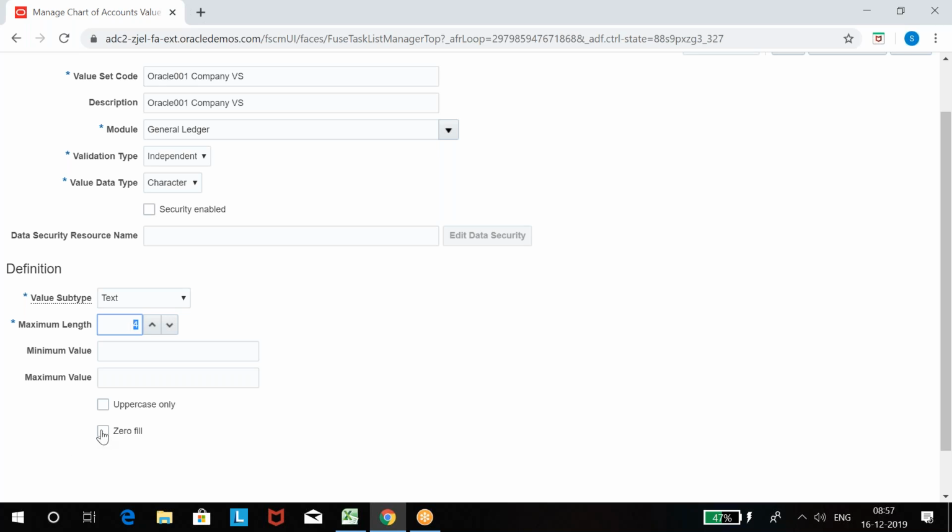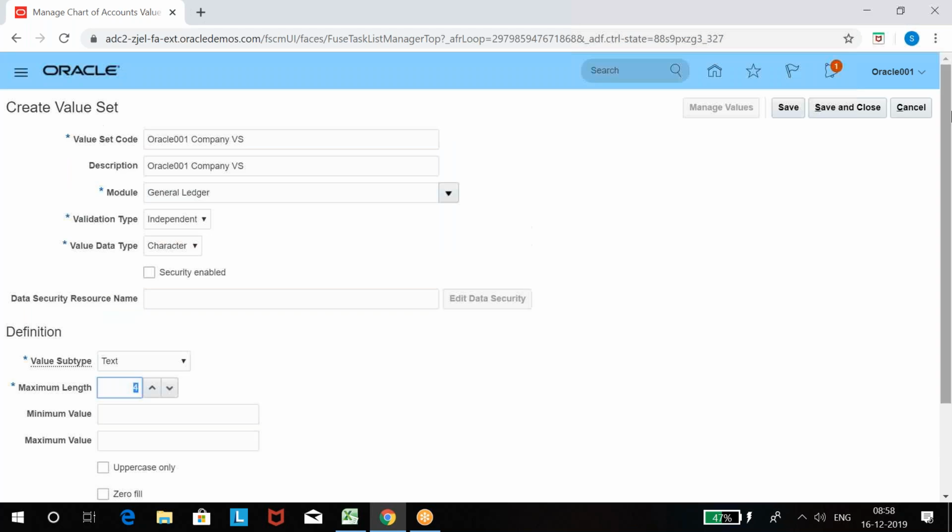What does the system do? If you take 1 character, the system adds 3 zeros before the character to complete the character size. Adding zeros, it will complete the character size. That's what zero fill is. The system fills zeros to complete character size. Got it? If you write 2 characters, it will add zeros and complete the character size. Clear? So these fields are optional, not required to use. Save and close.